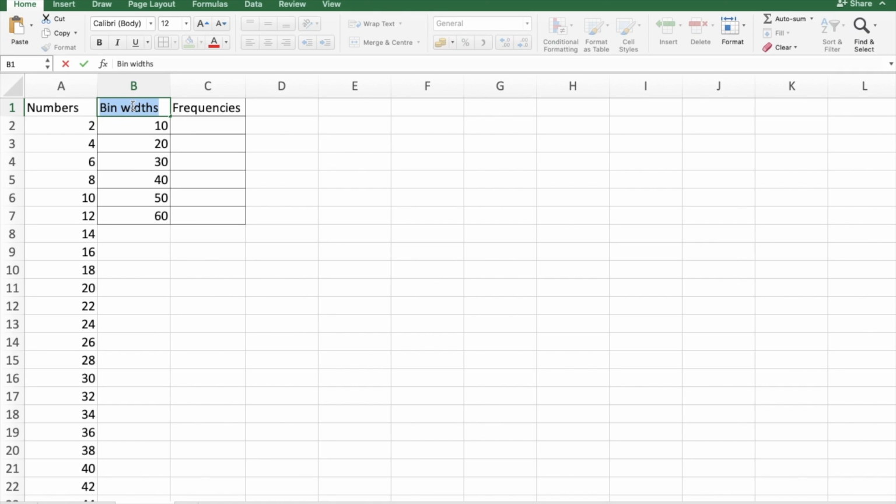So here I am, and these are my bins. The difference between bin and bin width is a small one, because the bins are these numbers here, and the bin widths are always the difference between the bins. So in this case the bin width is 10, because 10 plus 10 is 20, 20 plus 10 is 30, and so on and so on.